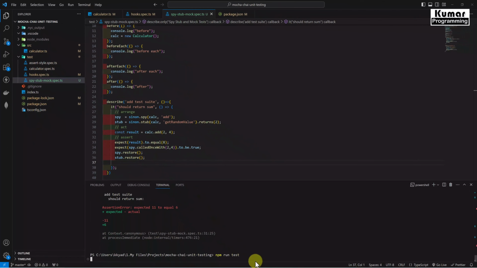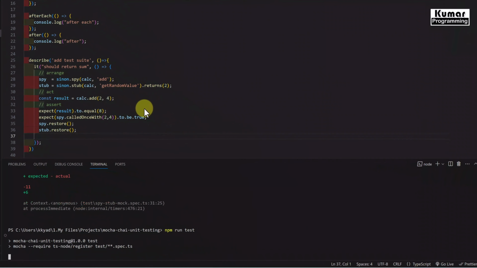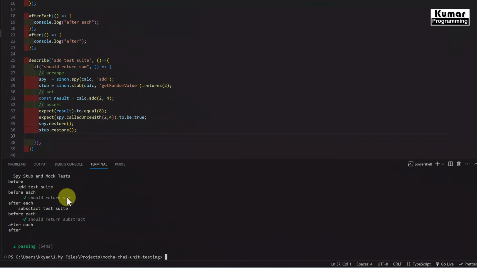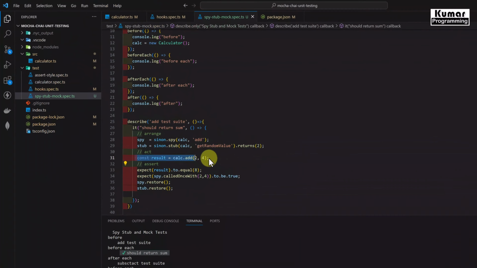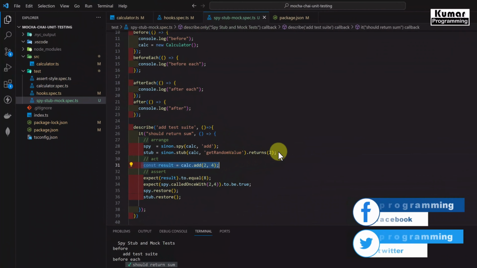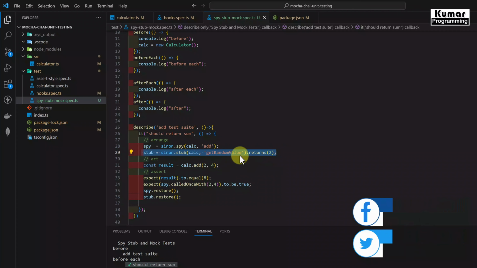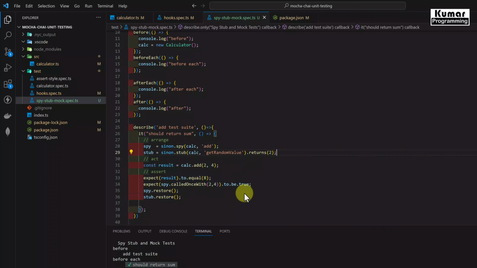Now let's see if our test case is working as expected. Now it should be working. See, now our should return sum test case is getting passed. Okay, so whenever testing the functionality of a function and that function is dependent on some other function, in that case we can stub those dependent functions and we can return some fixed value from them. So this is how we can use the stub. I hope that you are understanding how we can use spy and how we can use stub and in which scenario we are using them.